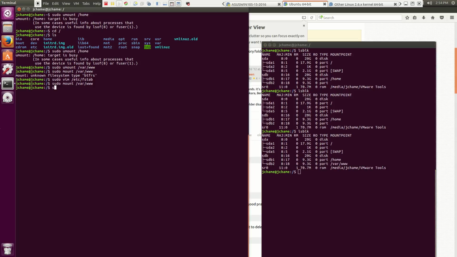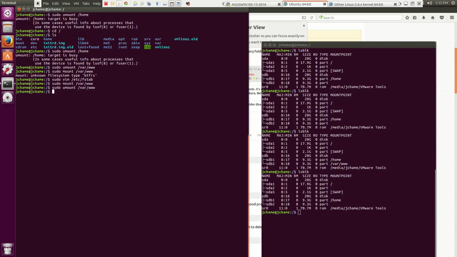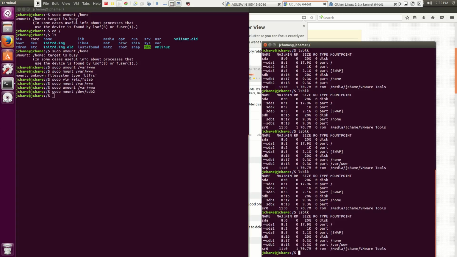Let's try it the other way. I don't know if this is going to work, but sudo umount var www. Okay, once again, not mounted. Let's try sudo mount dev sdb2 and return with no errors, and we see that it works either way. So anything that's referenced in the etc fstab, it looks like we can mount by specifying device only or mount point only, and it's going to go ahead and work.